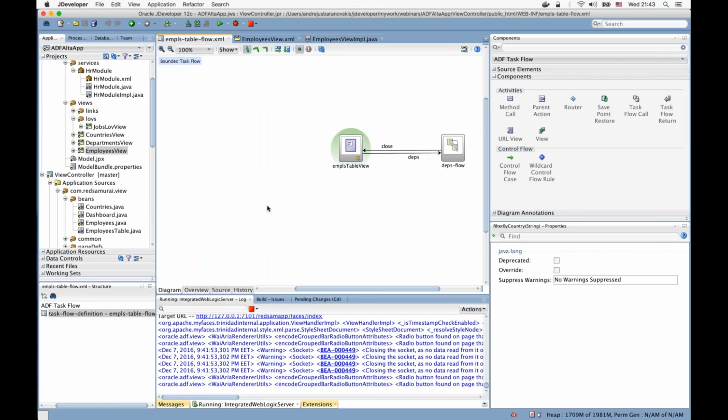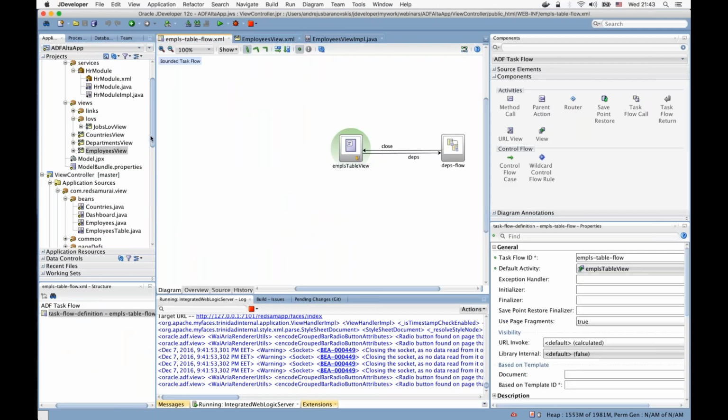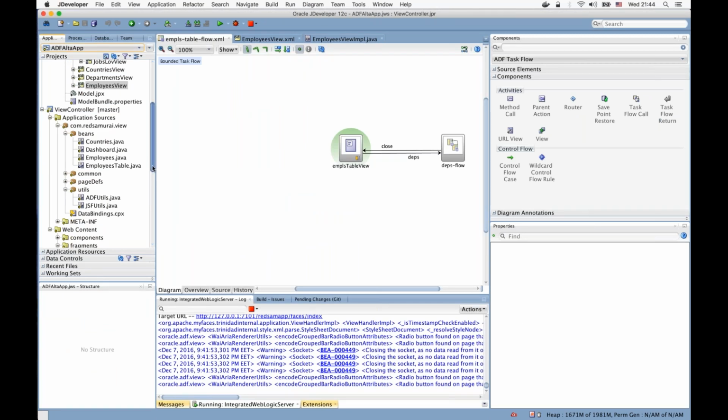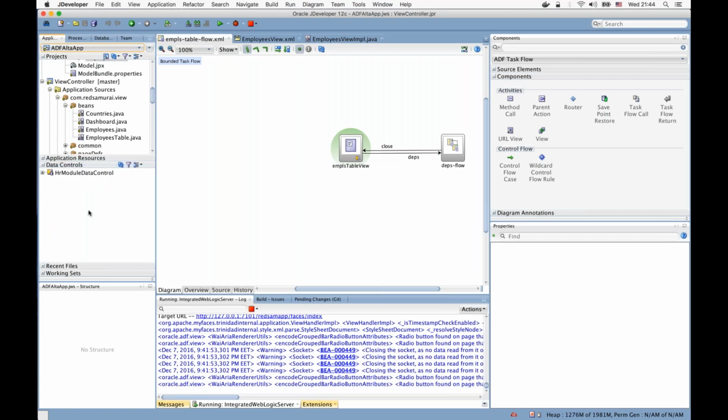Okay, so there are 2 ways to use this on a task level bindings, either directly or through the Java bean also. So let's first use the direct approach. I could go to the data controls again and select employees view. Then, since this method is coming from the view object, it's now under the view object level, not under the root application model. You can drag and drop it.